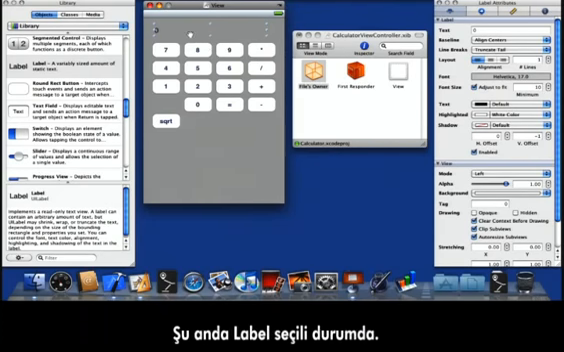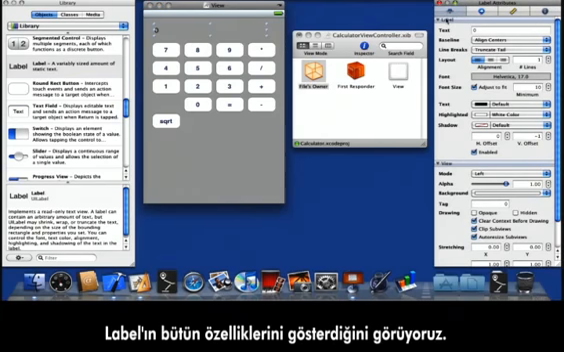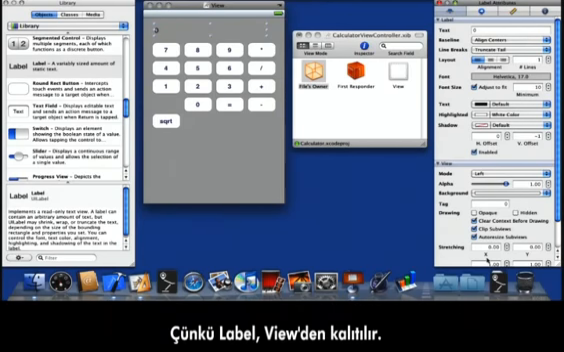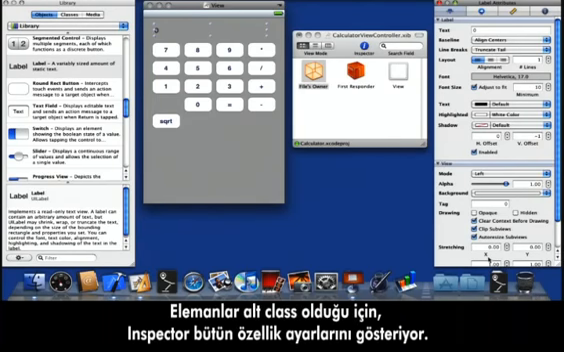So I have the label selected, right? There's a button selected. Here's the label selected. And you look over here and you can see that in the inspector, the leftmost tab, it's showing all the attributes of a label. Notice it's also inheriting all the attributes of a generic view, because a label inherits from view. So the inspector is nice in that it works in an object-oriented way. As things are subclassed, the inspector picks up all the attribute setting.